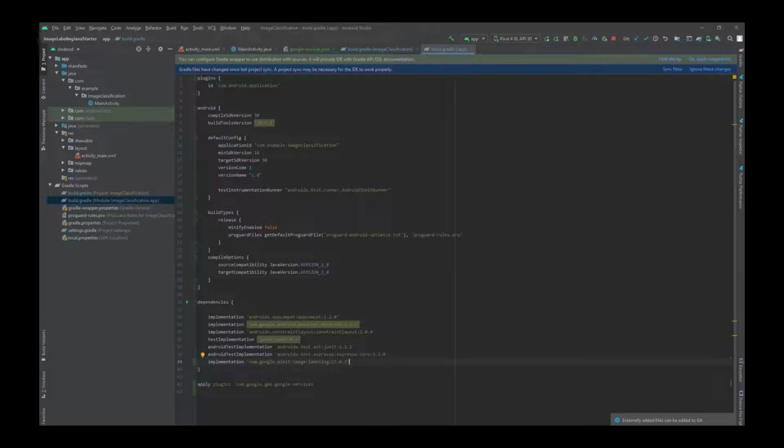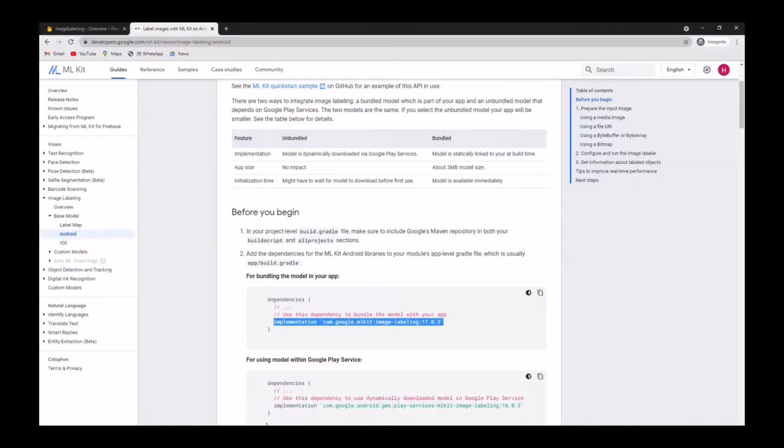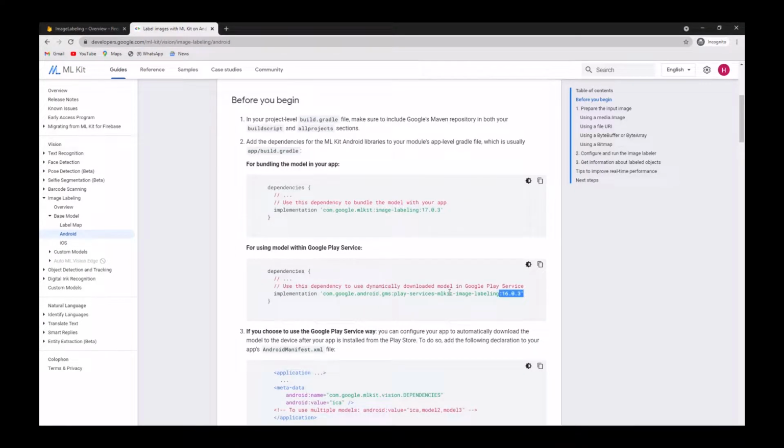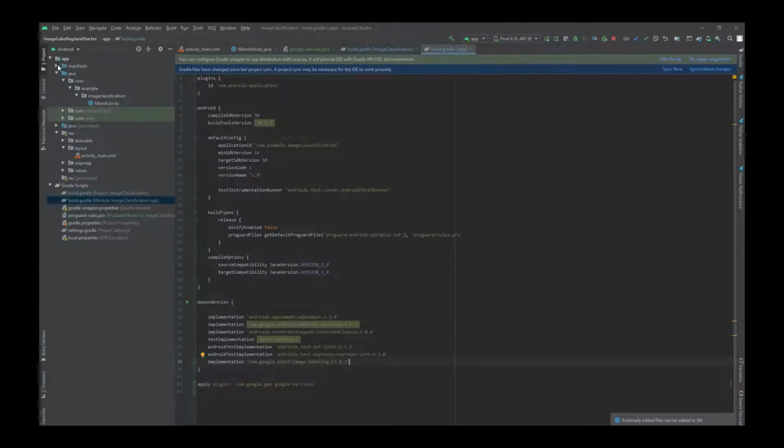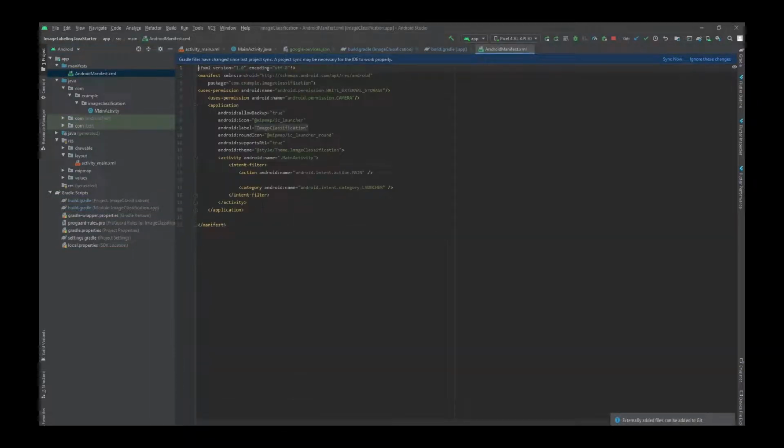But if you are using the unbundled approach, then move back to the documentation page, and here you need to firstly copy this line and paste it inside the app level build.gradle file, in the same dependencies section. After that you need to copy this metadata tag and paste it inside your Android manifest file, inside the application tag. So here in the manifest file, you go inside this application tag and place this line, but we are going to use the bundled approach, so I'm going to remove it.